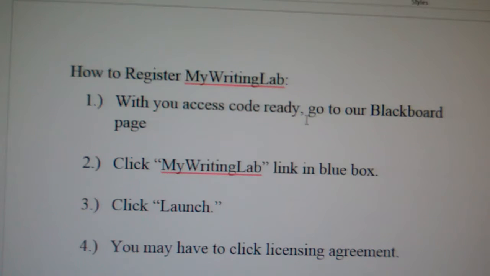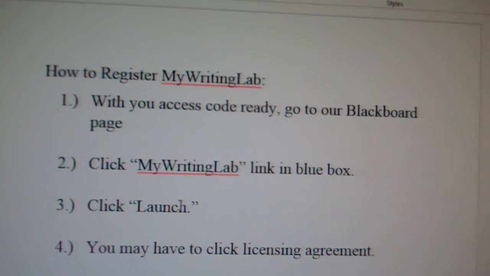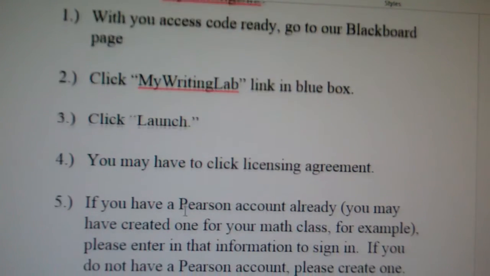At this point, you have your access code ready. You're on our Blackboard page. You've clicked the MyWritingLab link, just as I did. You're going to need to click Launch. You'll see an option, top or bottom. It really doesn't matter which one. You need to click Launch.